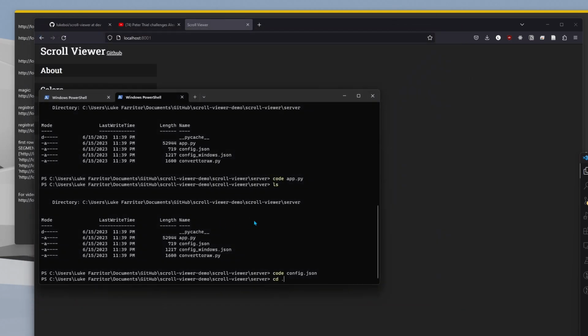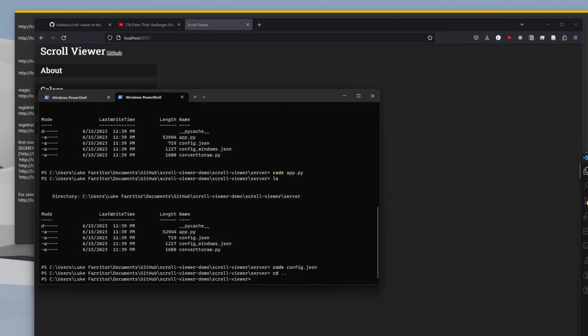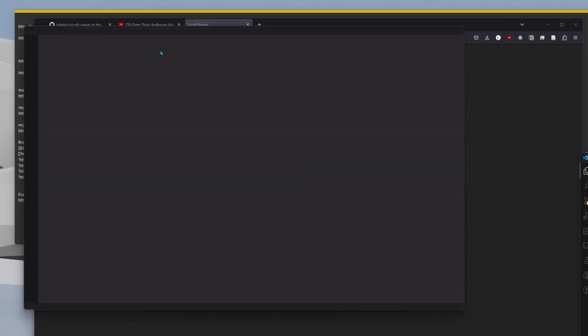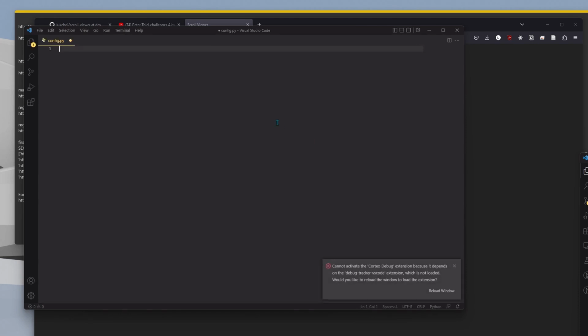We're actually going to go up a directory here. So we're just in the scroll viewer root directory. We're going to make a new file called config.py. In this case, I'm doing it in VS Code, but you can do it in anything. This is just going to be a very simple Python file that we import that specifies the username and password for the server. So username equals your username, and then password equals the password.